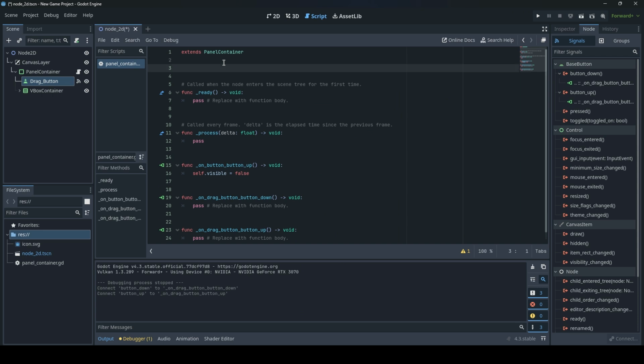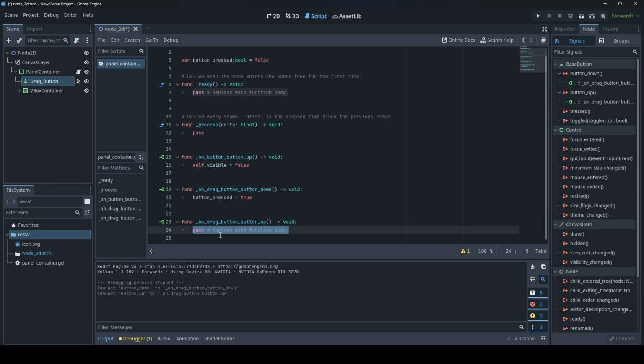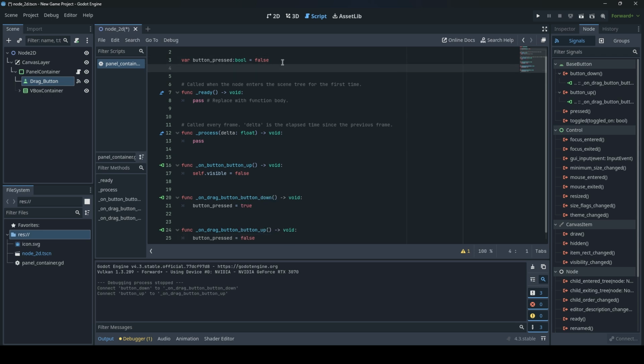So let's create some variables. Call it button pressed, which is a boolean, so it's going to be false. But if it's down, it's actually going to be pressed, so then we set it to true. When we let go of the button, it's going to be false. We also need to check the mouse position when we actually click.